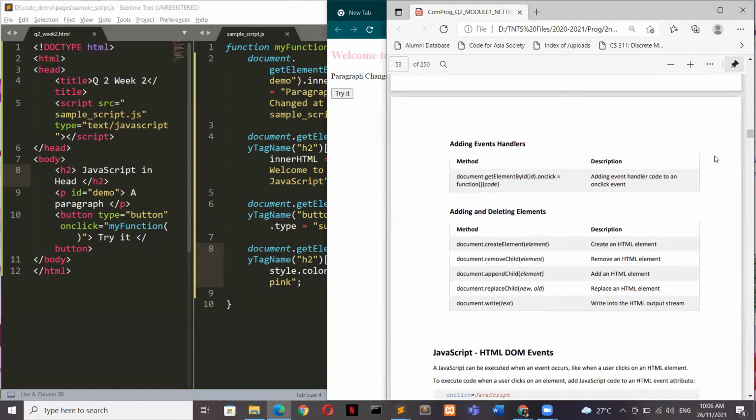Okay, so adding event handlers. So, dire, pwede ta makabutang og another nga function within the methods. Okay? So, dire, document.getElementById, tapos ang value sa ID, tapos dot onclick, then dira na ibutang ang function. Okay? It means adding event handler code to an onclick event.